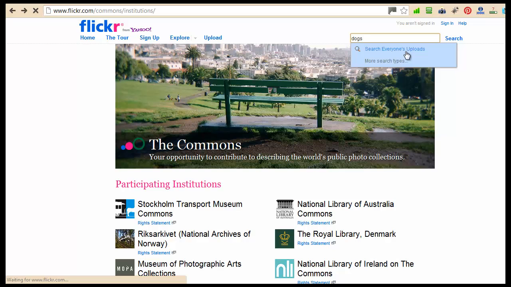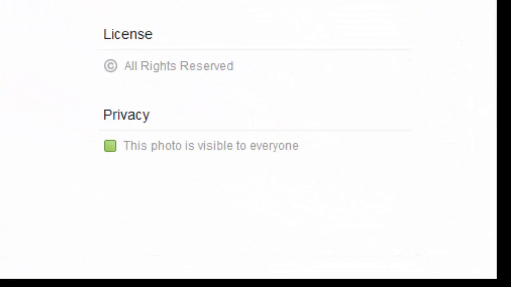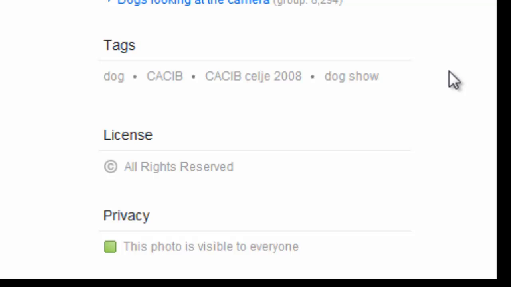For each image that does come up, just click in and see what is being said down here about these rights. Always have a look about the licensing rights, about what you can or can't do.